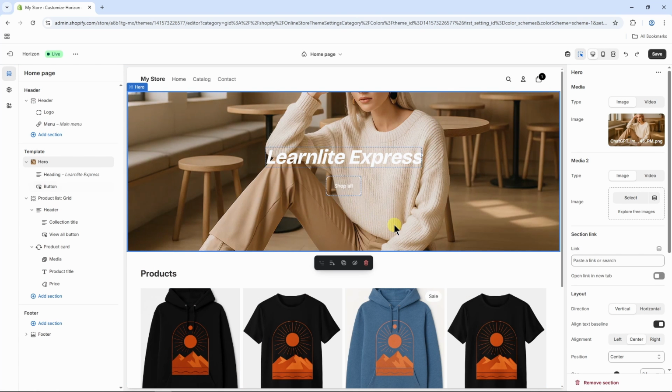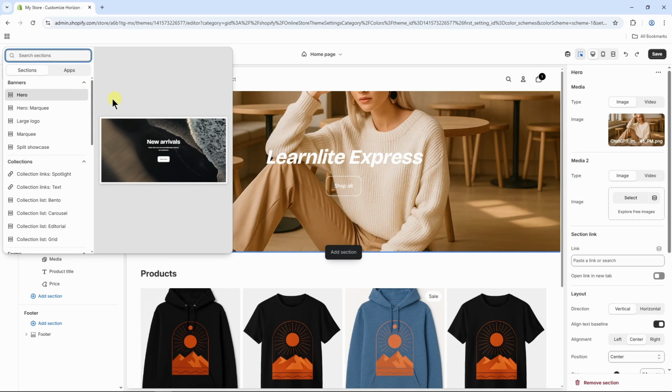In case you wanna add different section on your home page, then for that firstly make sure that you have selected correct page from here. And to add a section here, I just need to hover between two sections like this, and then I'll see add section button here. I can just click on it and it will open this new window, and you can search for the section you wanna add, and you can see all the section types here, such as in banner section I have this hero section, and you can see the preview here.